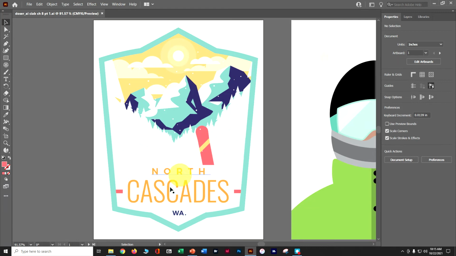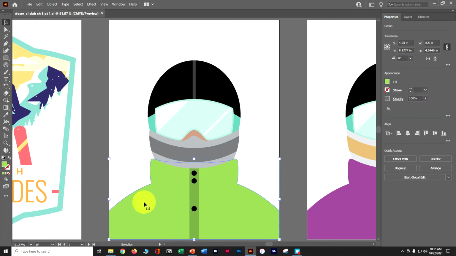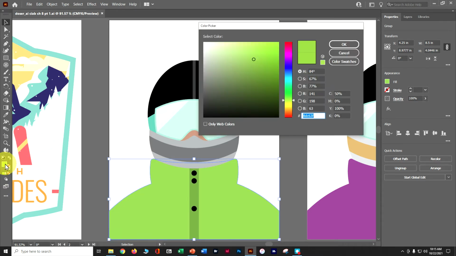I'm going to close my swatches and switch over to my artboard number 2, which is the snowboarder. And we're going to use the color picker to create some colors here. So we're going to go with our selection tool and grab this green jacket. And then we want to double click the fill box at the bottom of the toolbar because that will let us open the color picker. And then we're going to drag up and down the spectrum. You can see how the different colors change. It's that top color that will indicate what color you're changing it to.